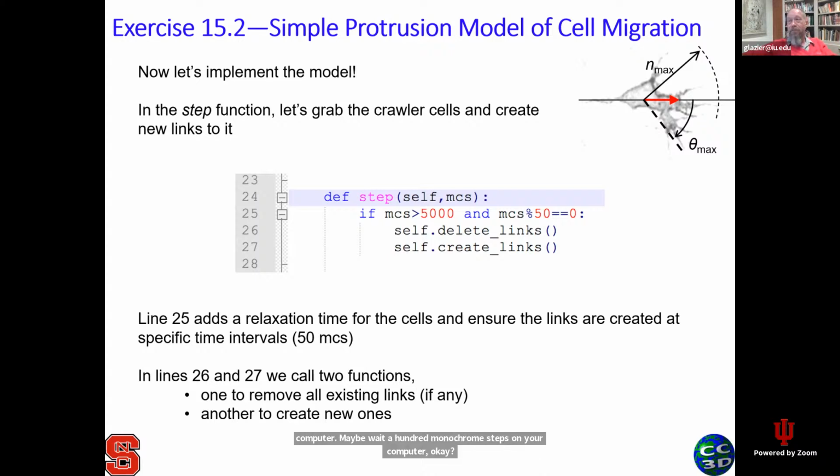And then every 50 Monte Carlo steps, we're going to create a function that's going to delete the links and a function that's going to create new links. At the moment, those functions are just functions. We haven't given them what's going to go inside of them. And so that won't work. In other words, until we've defined those functions, it's not going to work.